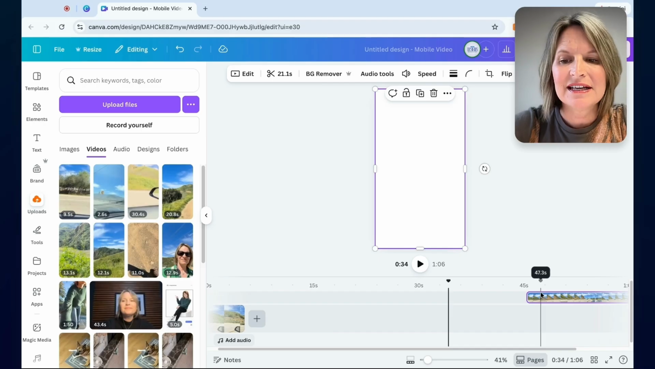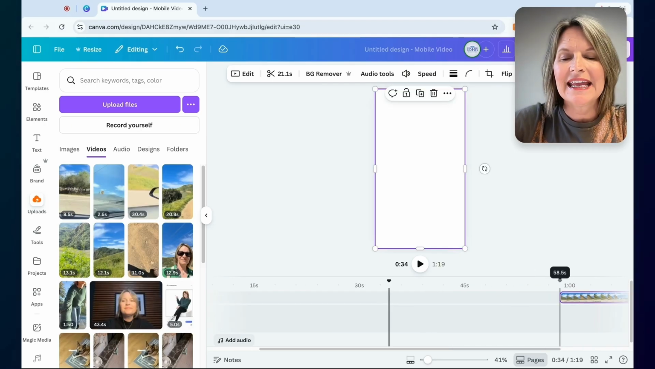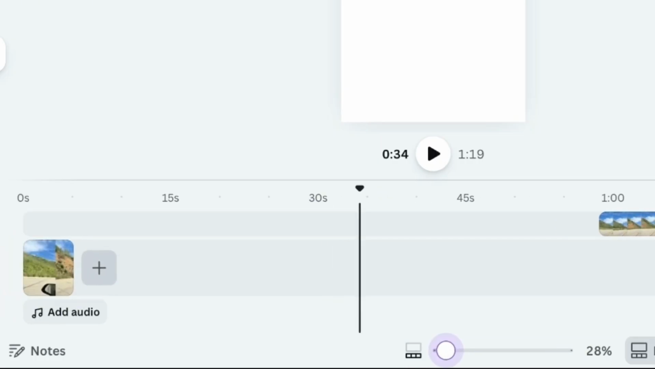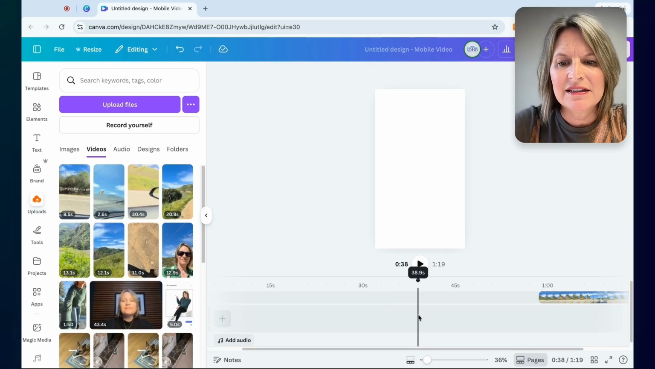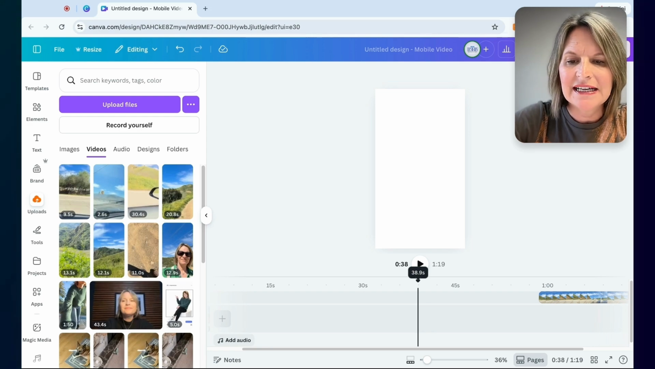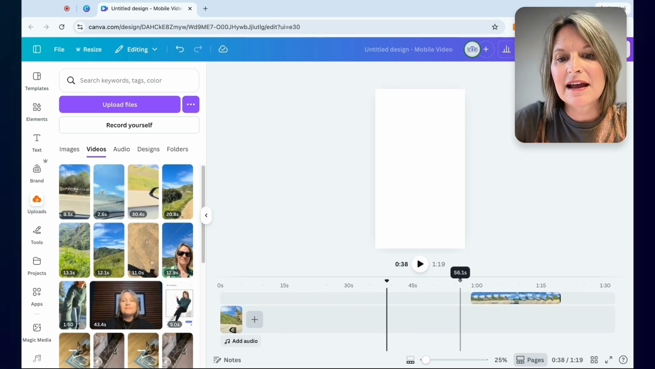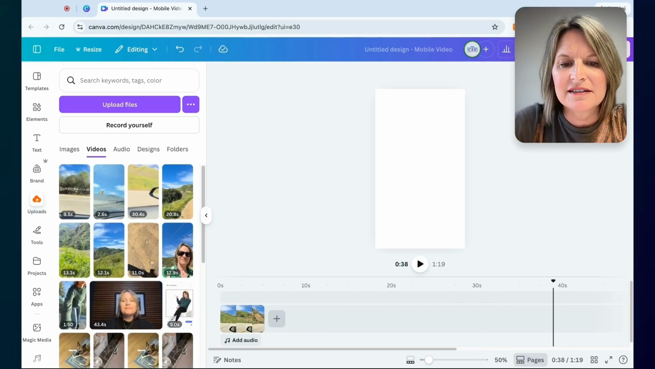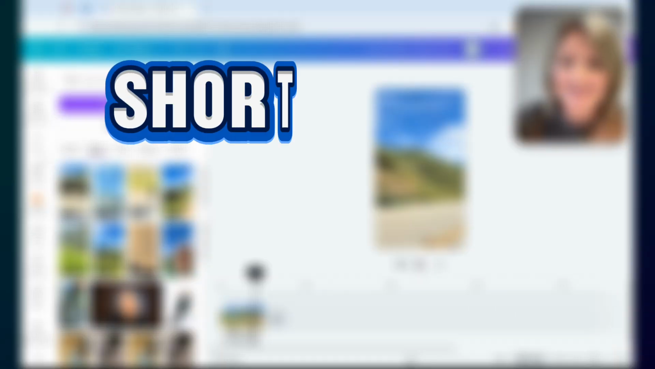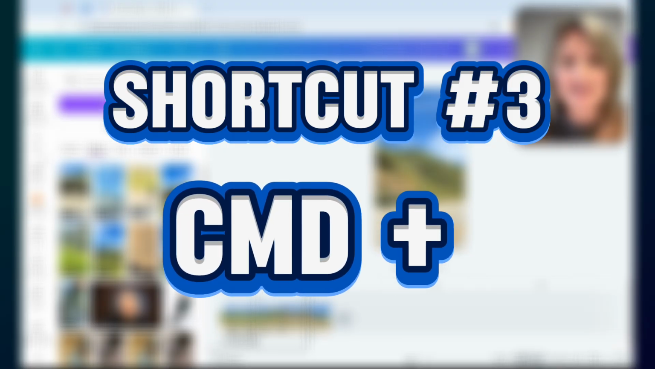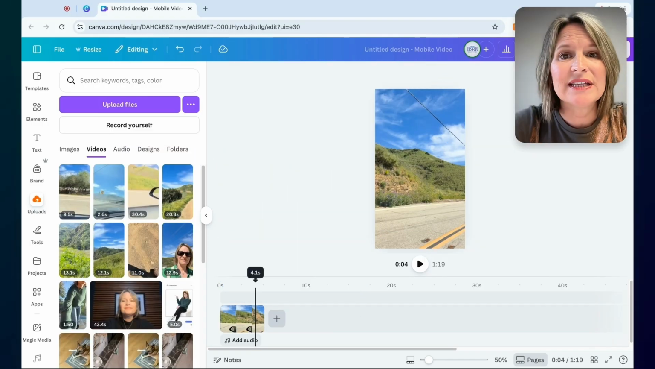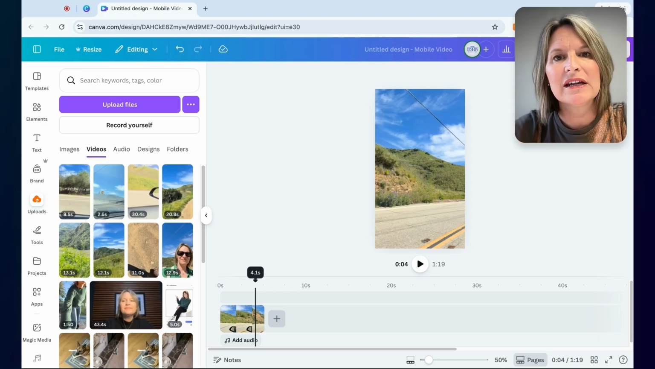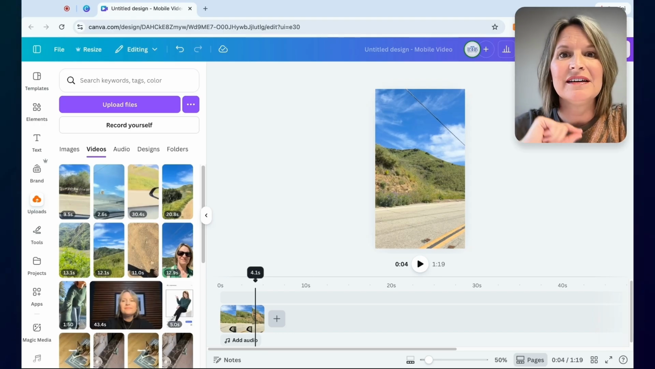And I like to do this all the time. So right now, I can't see the rest of my video. I can scroll here, or while I'm down in this section, I can do Command minus, and that makes the timeline shrink, or I could just scroll along the timeline to see where I'm at. So shortcut number 3, Command plus, Command minus. I use that all the time to get really into the detail, and I'll show you that's very helpful when it comes to editing on the beat of music.